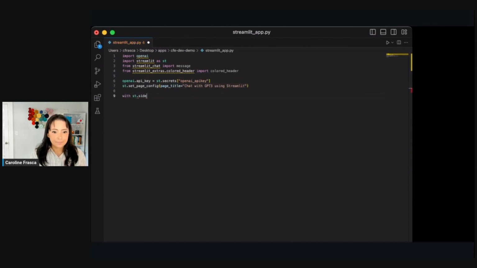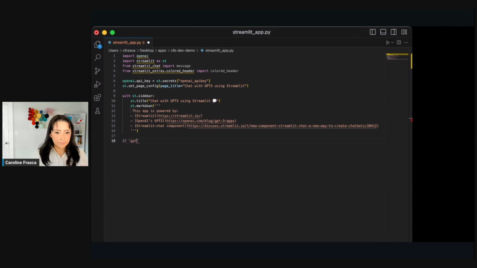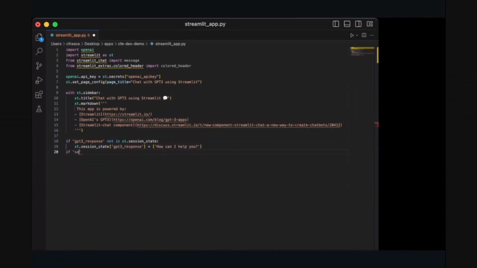We're going to create a sidebar for this app just to improve the layout. The sidebar will contain the app title and some info about the packages used by the app. Streamlit has a feature called Session State, which allows you to share variables between reruns for each user session. For this app, we're going to use Session State to track the user input and the responses generated by GPT-3.